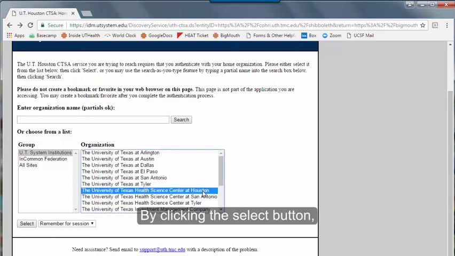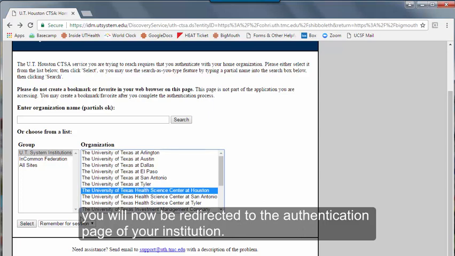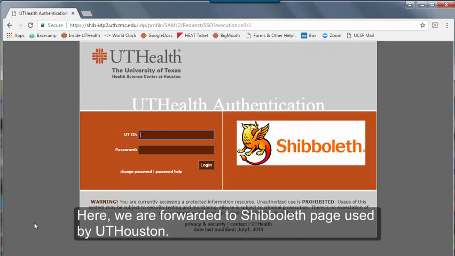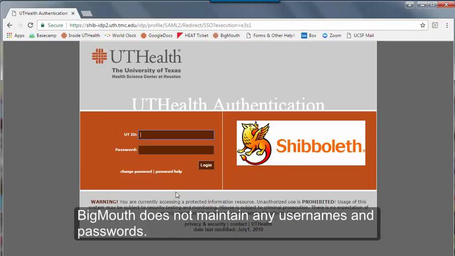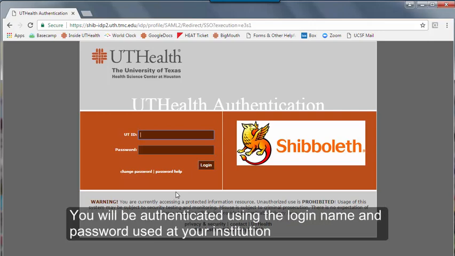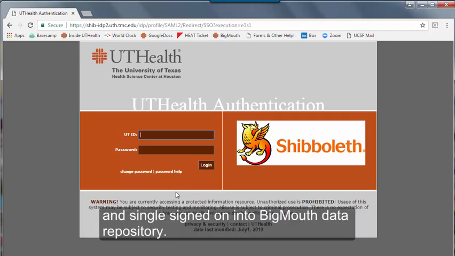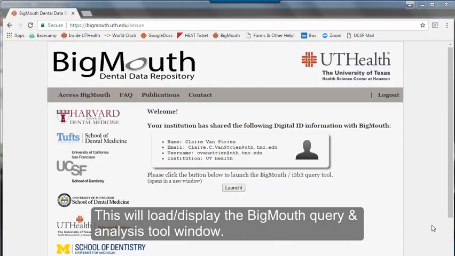By clicking the Select button, you will be redirected to the authentication page of your institution. Here we are forwarded to the Shibboleth page used by UT Houston. Big Mouth does not maintain any usernames or passwords. You will be authenticated using the login name and password you use at your institution and use a single sign-on into the Big Mouth data repository. This will load and display the Big Mouth Query and Analysis Tool window.